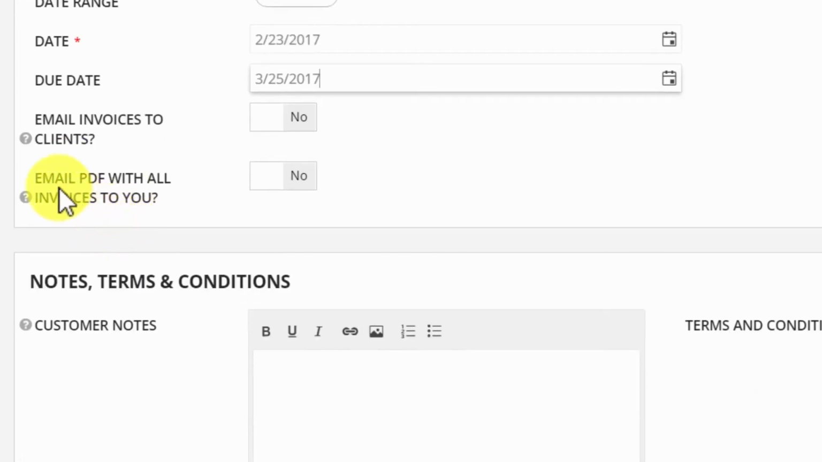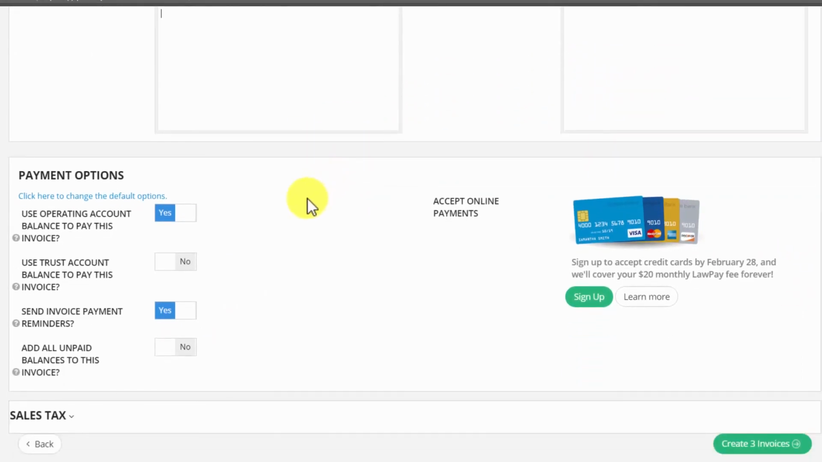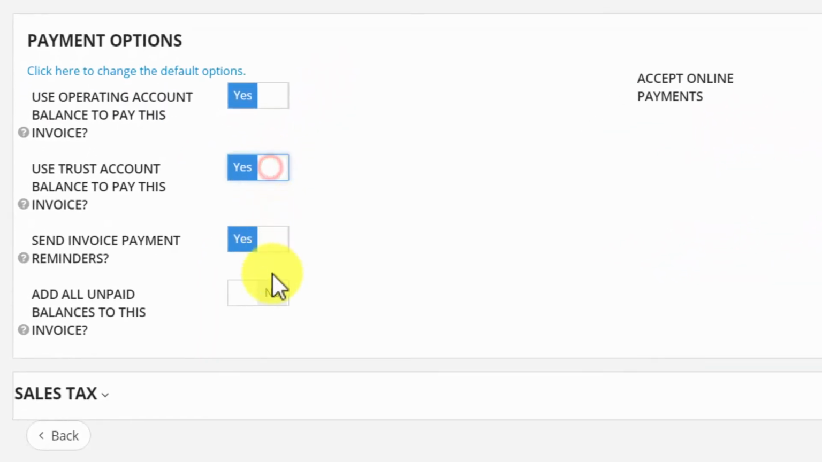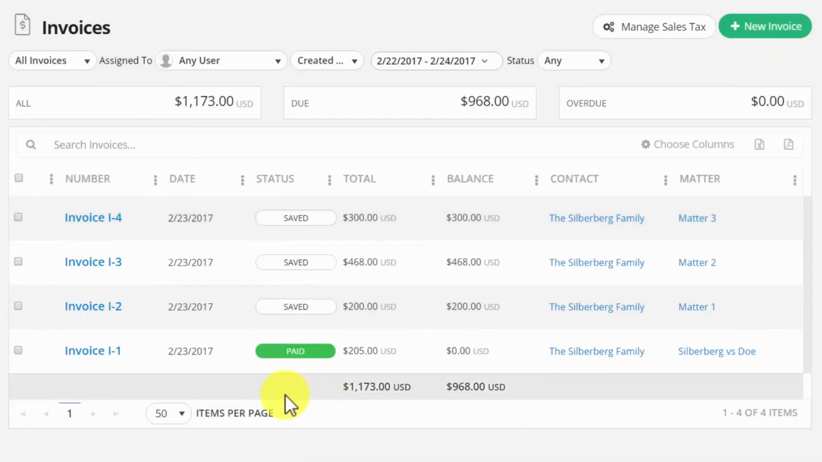You can also have it set to email a PDF file for each invoice directly to you. The terms and conditions right here on the right will appear on all your invoices in this case, and customer notes as well. And down here you can adjust your payment options for all your invoices in one shot. And then create 3 invoices. And just like that, we have all of our invoices made in one shot.